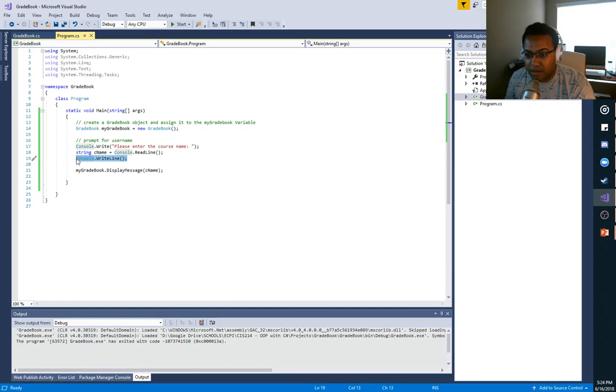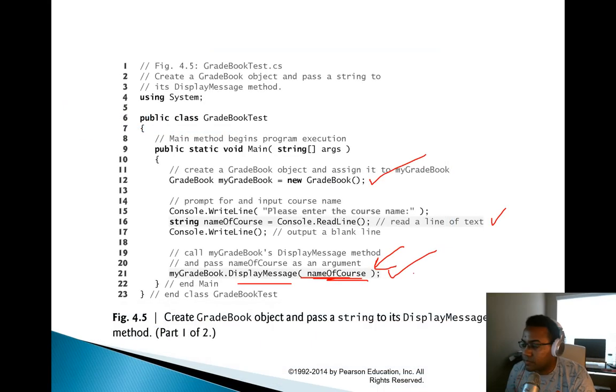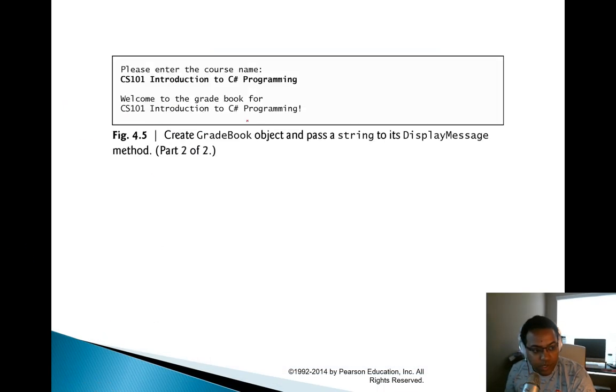I also then want you to create a space. Then I want you to execute display name or display message from my gradebook. And I want you to pass the string CNAME as an argument, and whatever happens after that happens here. So in this case, what will happen is string CNAME will get passed to this variable string course name, and then it'll be written to the page. That's the way it works. Let's keep going. And there you go. That is actually what happened. I didn't like that, so I changed it.